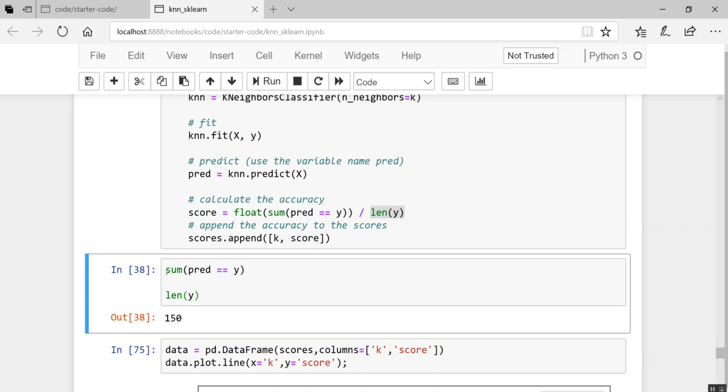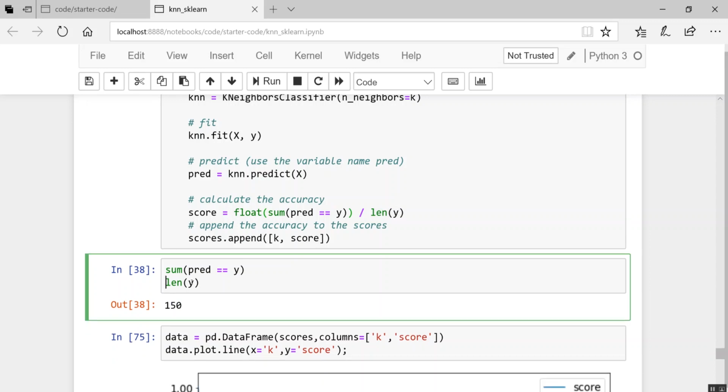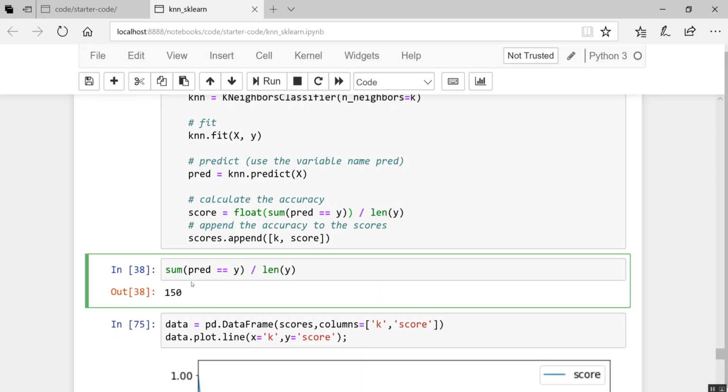And by the way, when you do this, even though there are 2 lines of code here, the only thing that's printed to the screen is the last line of code that was run. So the last line of code is length Y. There's 150. I was correct in 132 of them. So if I say the 132 divided by 150, I get back 0.88.